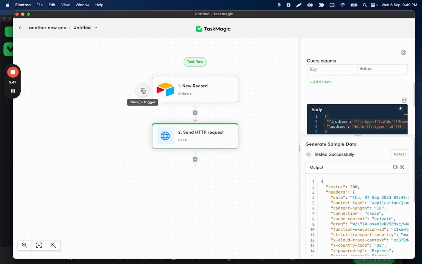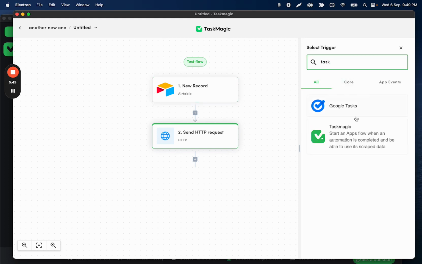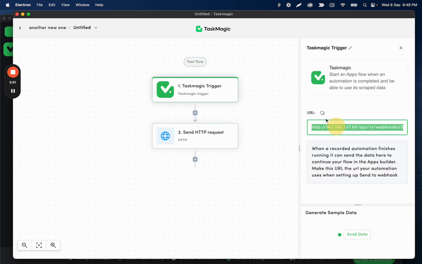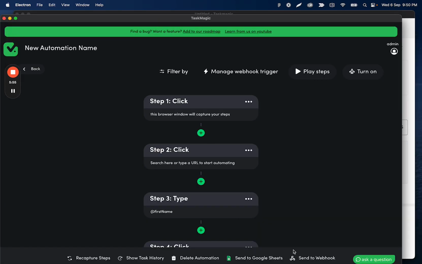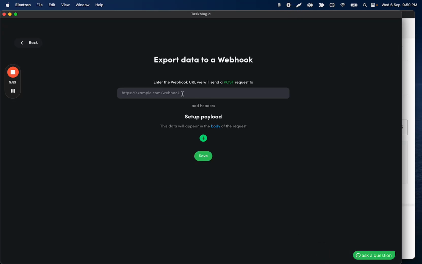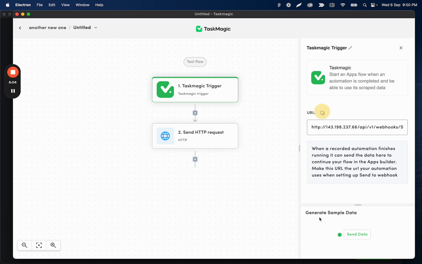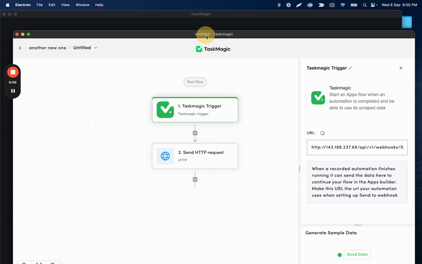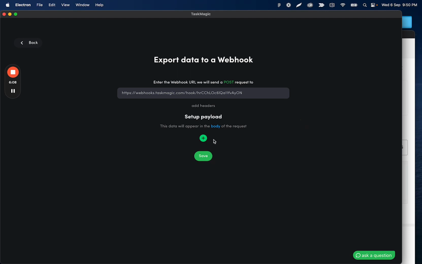The exact process is flipped if you want to use the TaskMagic action, where you're given this URL and you're going to go through that setup process, the exact same setup process, but by clicking send to webhook inside TaskMagic, you add the, oops, I didn't copy it. You're going to add the apps URL right here, and then you can create your data here with anything that you scraped or any of your variables passing through.